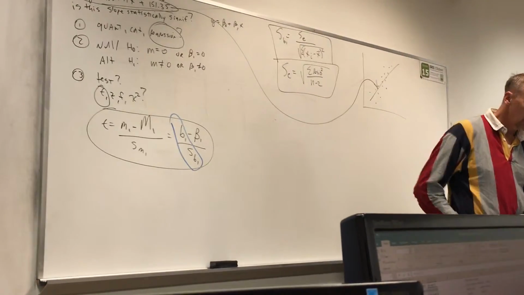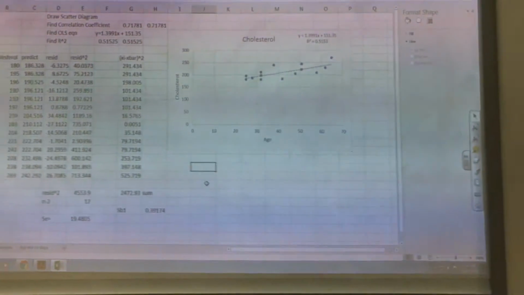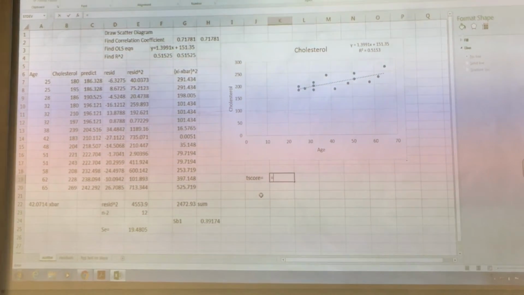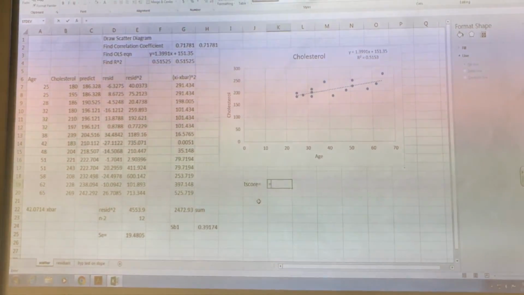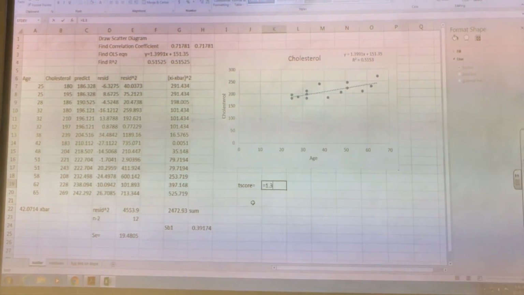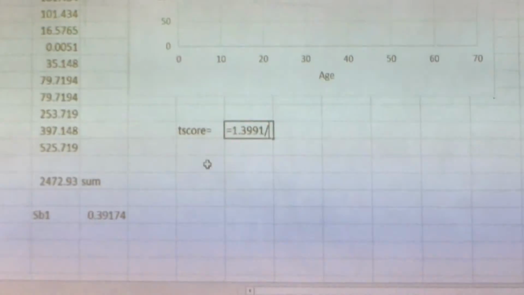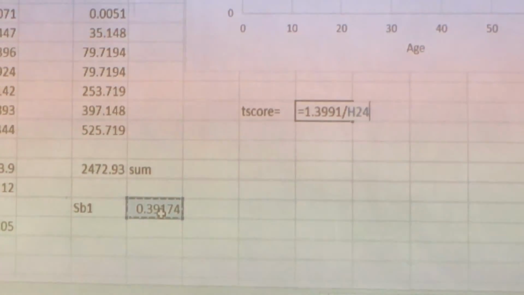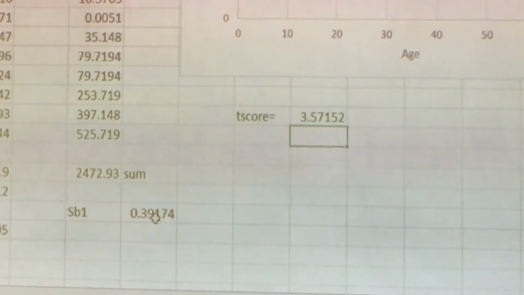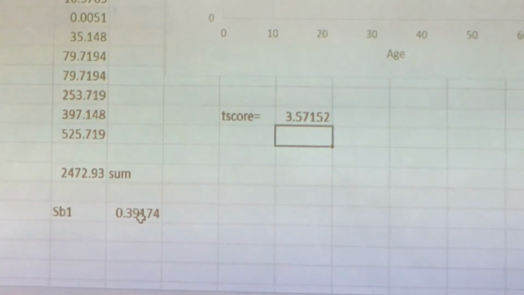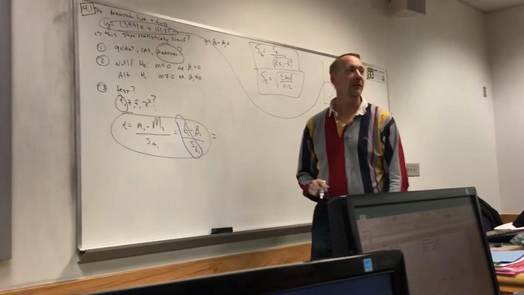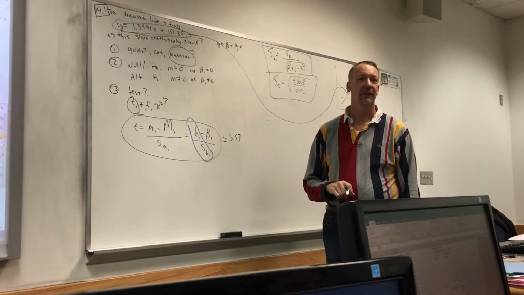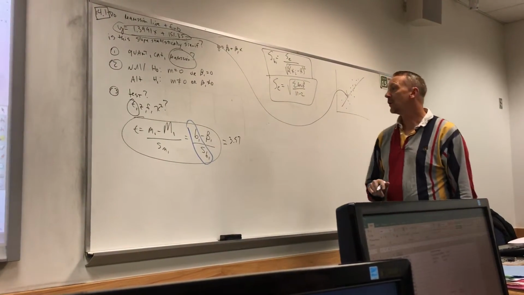Okay, so my t-score works out to be my B1, which is 2.3991, divided by my S sub B1, which is right here, and that works out to be 3.57. Okay, so I finally finished off step number 3. 3.57. Okay, so now what's the next step?